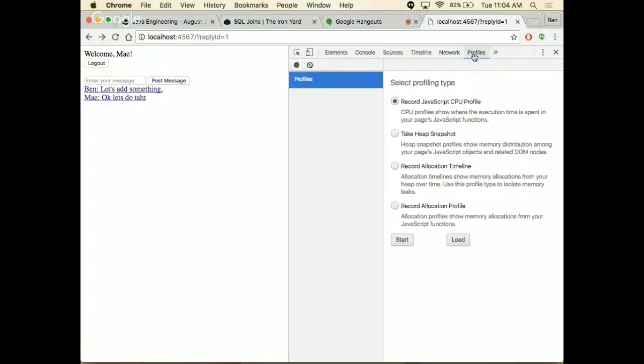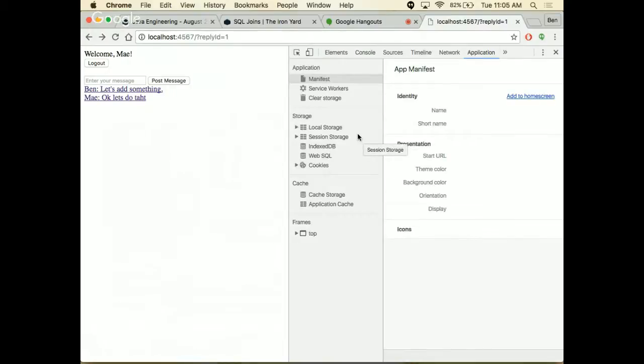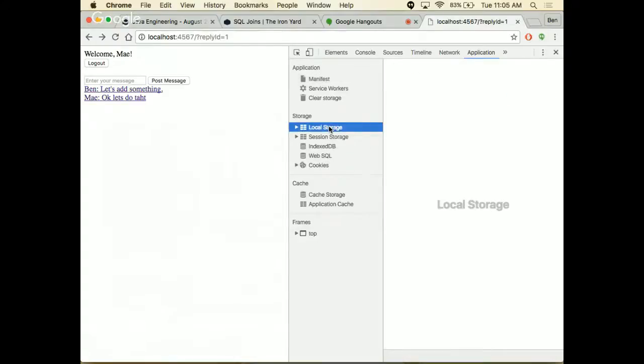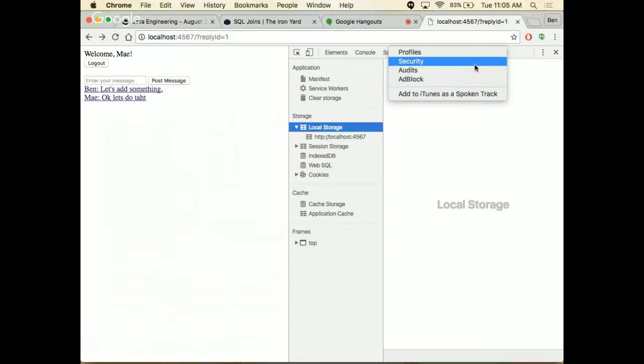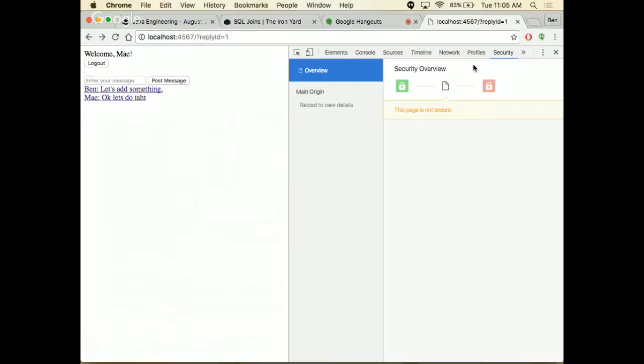Profiles is how you profile your JavaScript execution, so you can analyze what objects hang around in memory and how much memory your application takes up. It's kind of an advanced feature. They also added a lot to this application tab. This will show you all the different storage options you have and what is stored on the current site. You have security, which will show you the cert data, I guess. This is all new to me. This changed very recently.